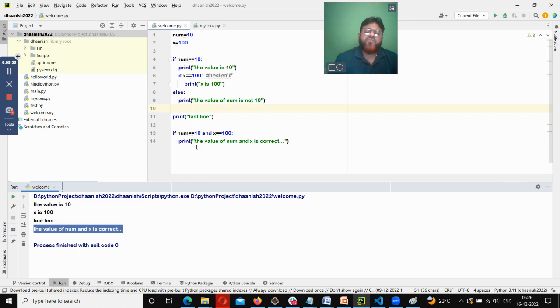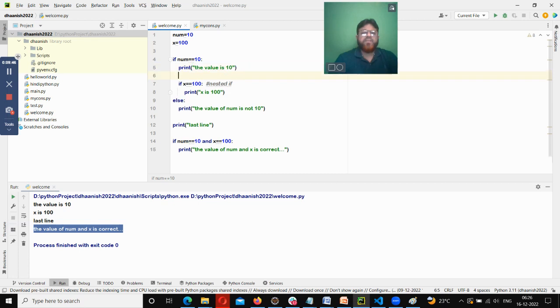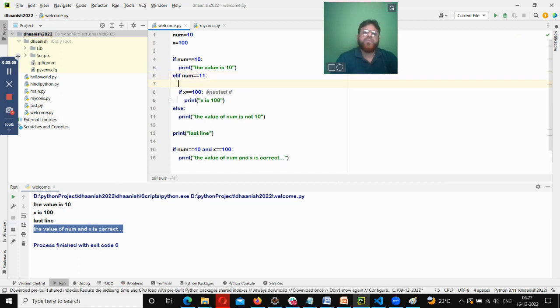Okay. Apart from this, you can also have multiple elif. Here we don't have the word else if, we have the word elif. For example, here I can have in the same hierarchy elif. Elif num equal to 11. Fine, then what should I do? Getting that? If 11, then what should I do? Print when the value is 11.